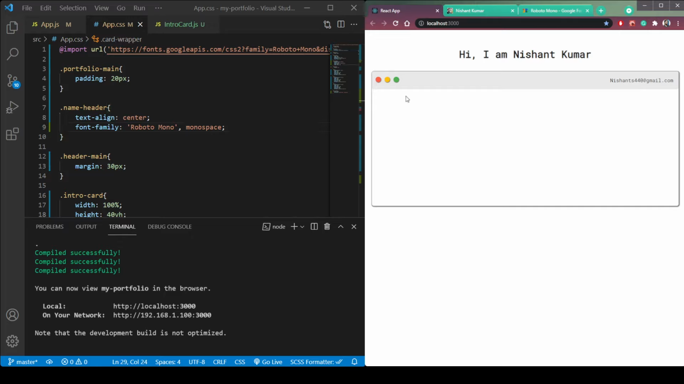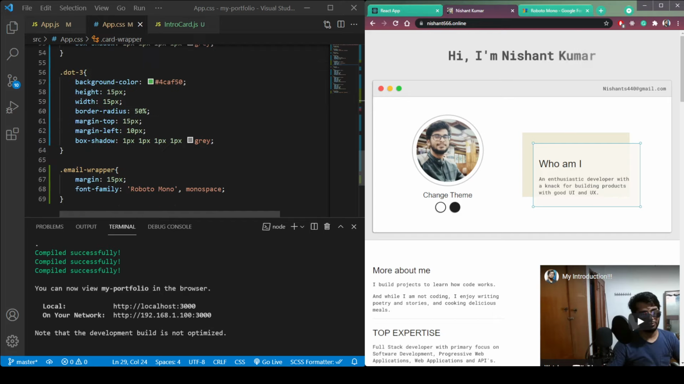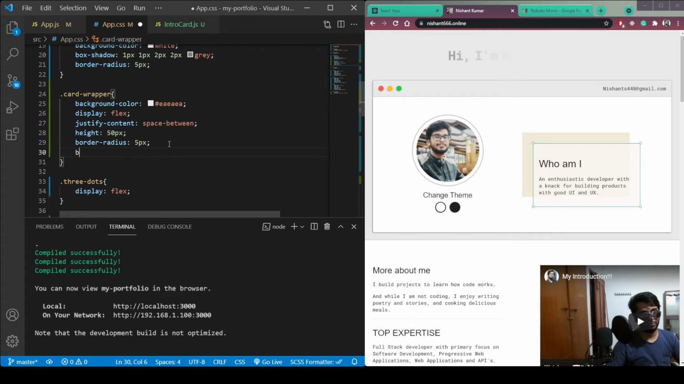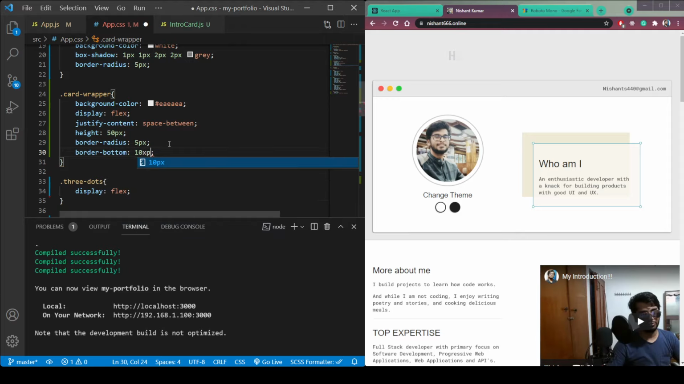Now as you can see, our card header has the bottom border radius of 0. So let's make it. In this card wrapper, give this border bottom of 1px solid and then 212121, which is the color of black.